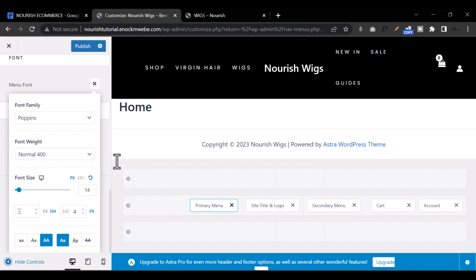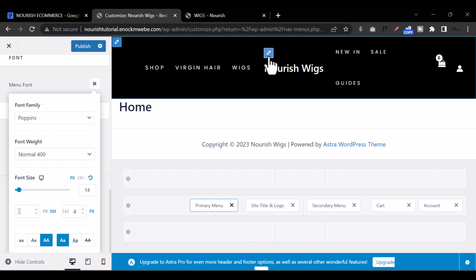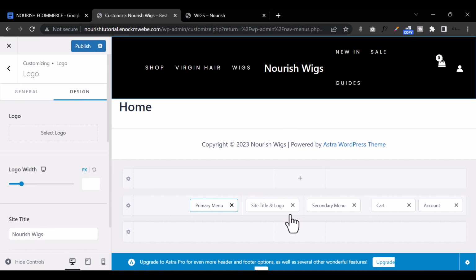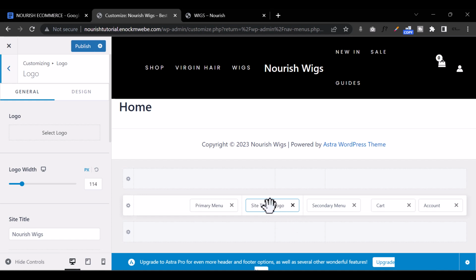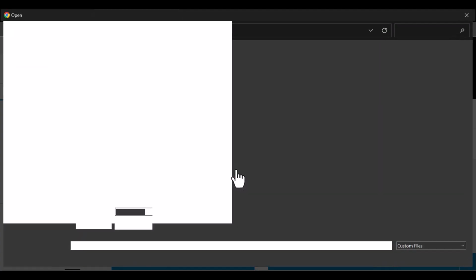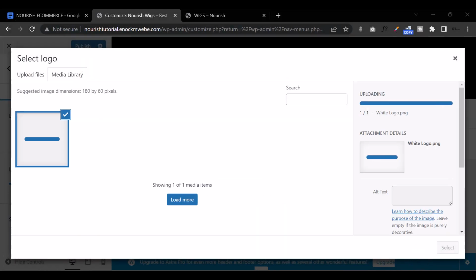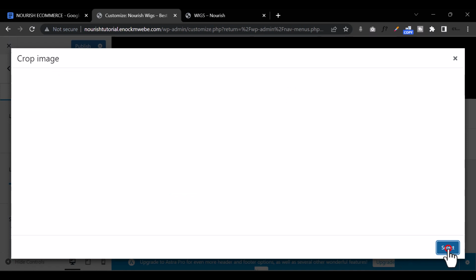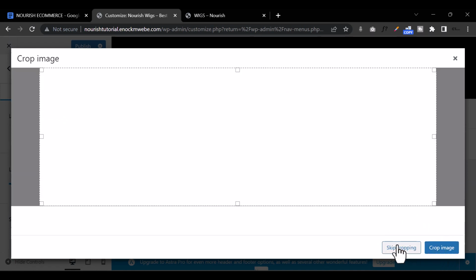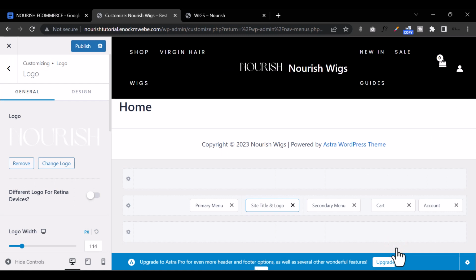Now let's add our logo in the middle right here. I'm gonna click on this icon right here. Or alternatively, you can click on site title and logo. Then you're gonna select our logo. So I'm gonna go to upload files, select files, and this is our logo right here that I wanna upload. I'm gonna click open, and once it's open, I'm gonna click select. It's white, so you guys may not see anything here. So I'm gonna click skip cropping, and then it's gonna appear.